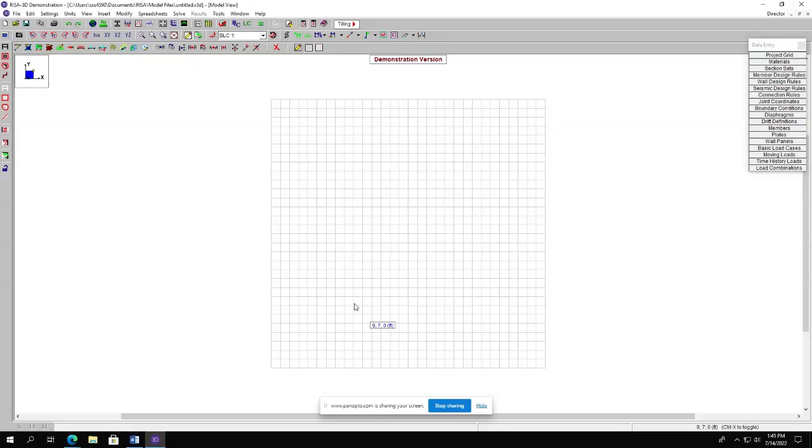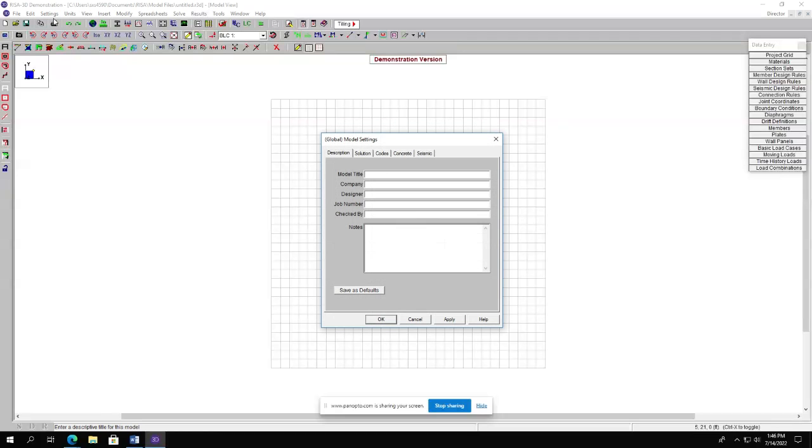I also have created one document and I will send you that as well along with this video. If you go to the document, the first step is to open Risa3D. The interface looks like the one that is on the screen right now. After that, click the settings over here and then give the model title.